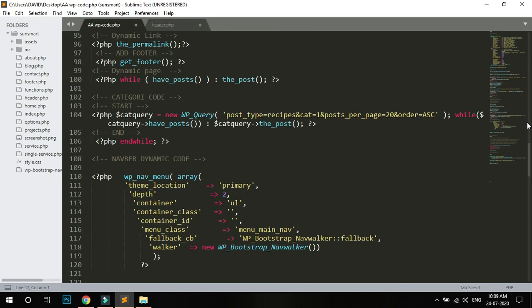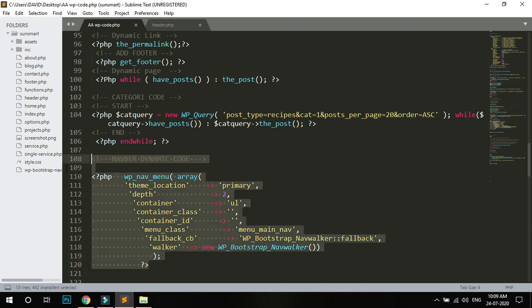So this file is my WordPress code. I have written here all the WordPress code which I need in this site. So I will upload this code also. Please download this code and check it once.